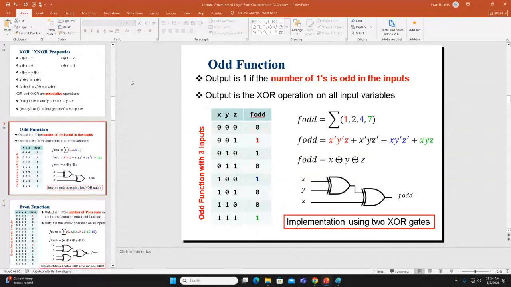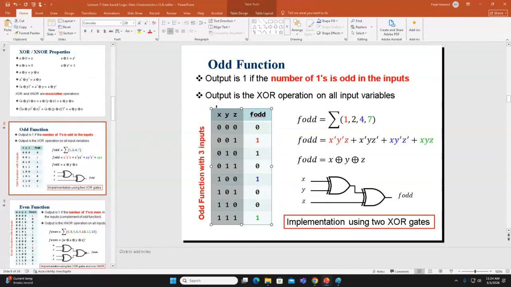Okay. Now what we are going to do is study the OR function. What is an OR function? Please remember, this is very important. Okay. So what is an OR function?